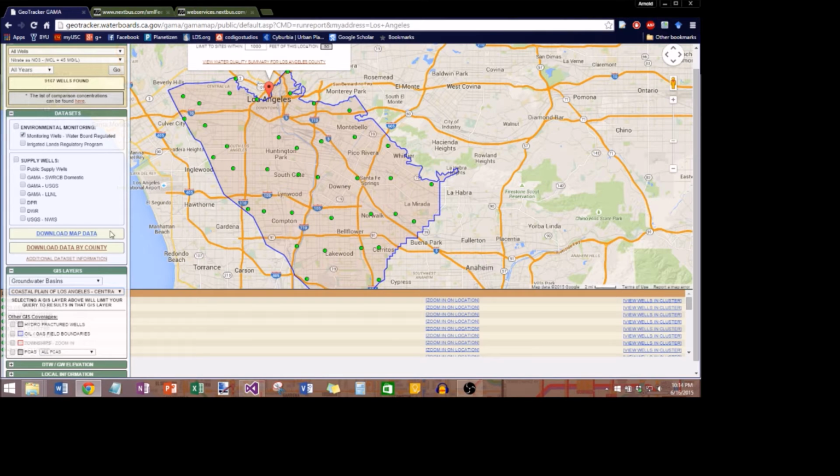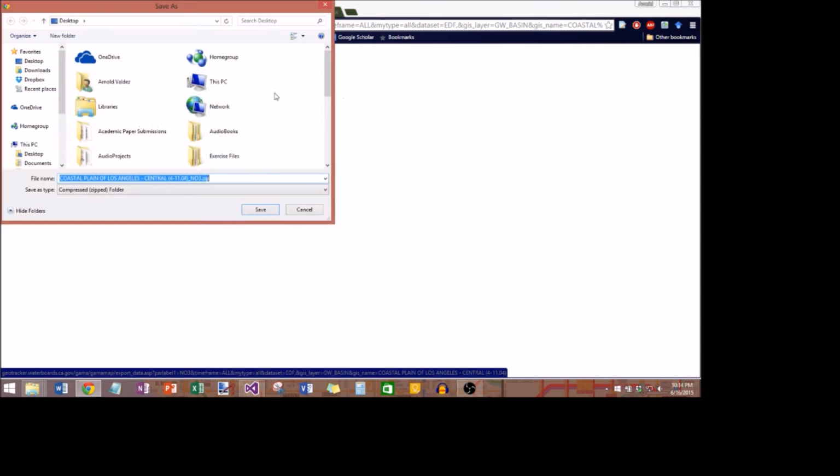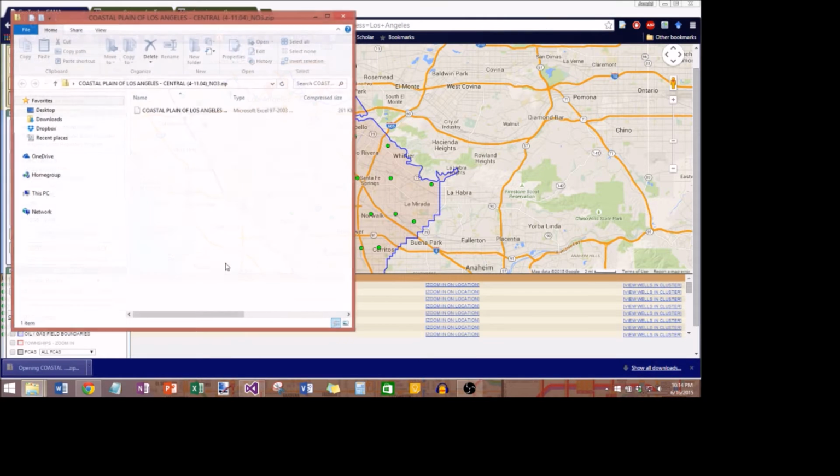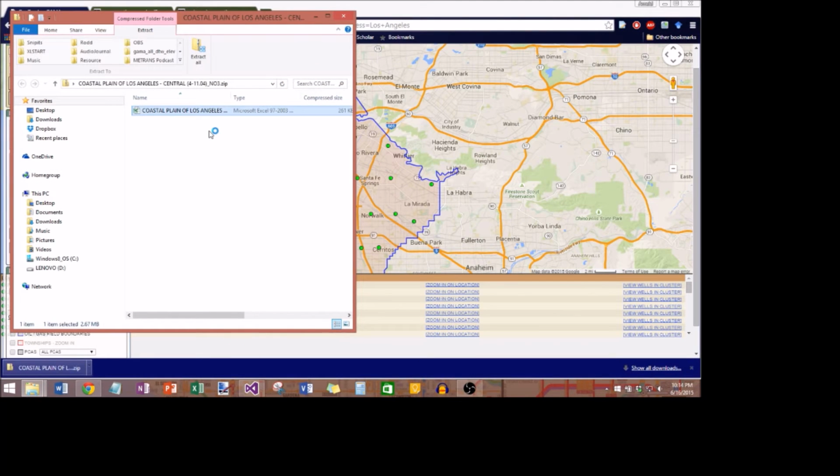However, what we can get from this is a spreadsheet. I'm going to go ahead and download a spreadsheet. I'm going to save it to my desktop, open it up and take a quick look at it.